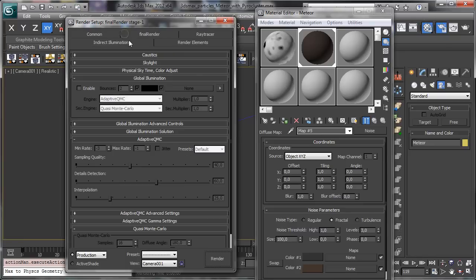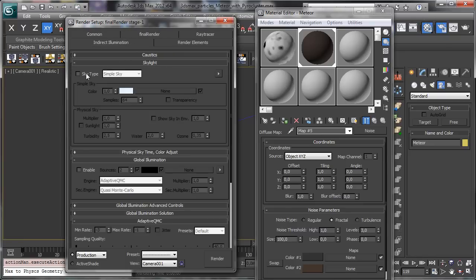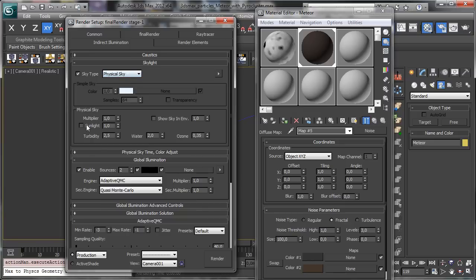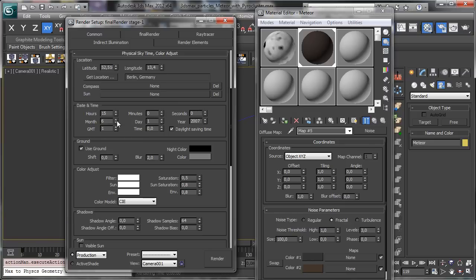We need the lights, and we can use the skylight. And let's say that we have the simple sky. Now let's use the physical sky, sunlight, and show sky and environment. And let's say that we have 10 on the morning. Let's render.